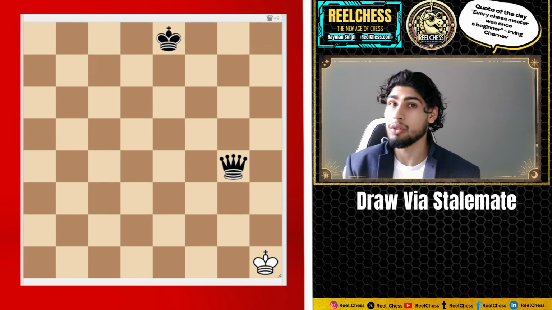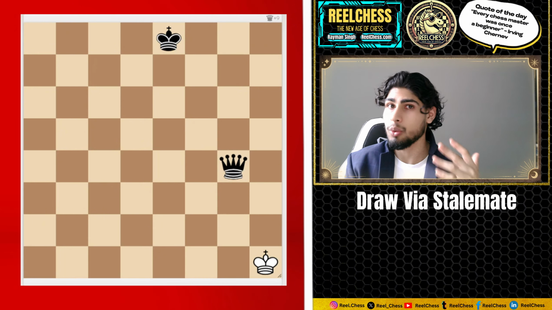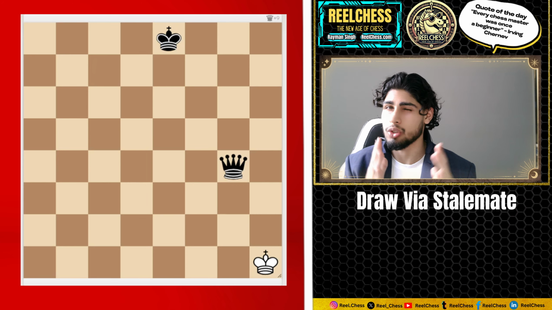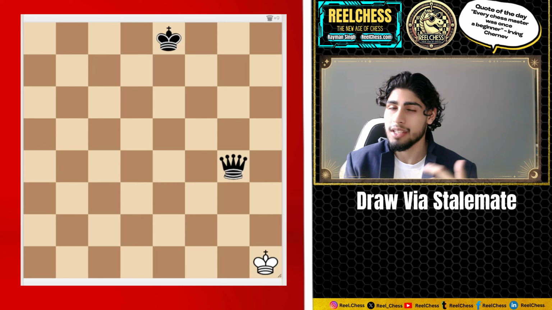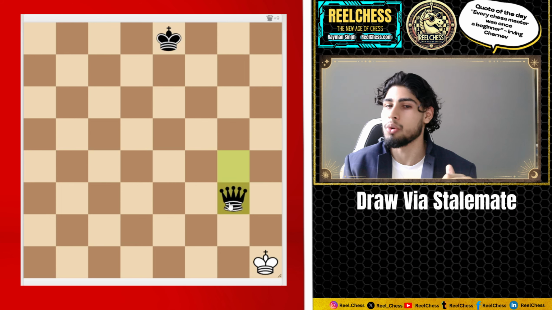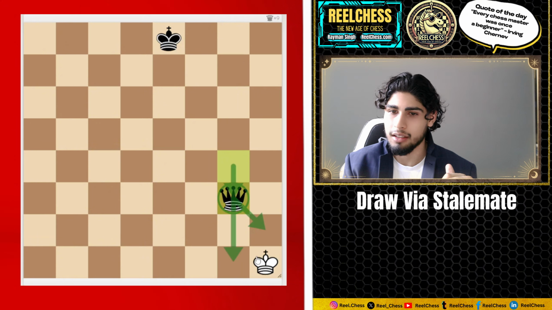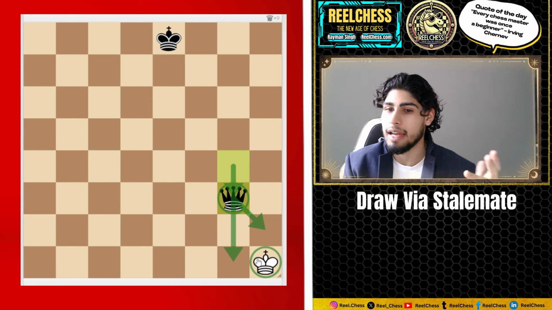Now here we're looking at draw via stalemate. In chess there's a thing called stalemate. It happens when your king has no legal moves, but it's also not in check. If you see the example prior, our king was in check. But in this example, the queen is simply on the square. It's not attacking the king, but our king has no more moves and we have no more pieces. So we can't actually move anything and the game is a draw.